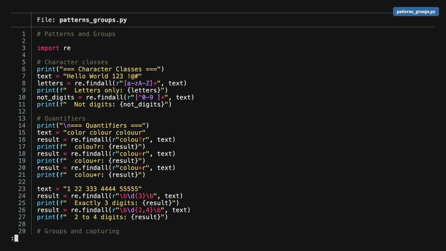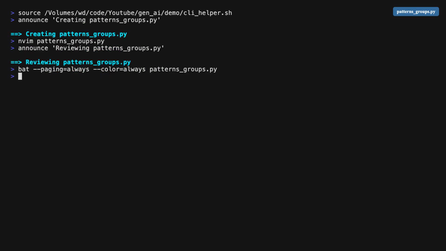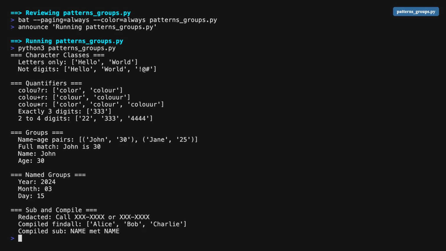Let us review the code with bat. Now let us run the code. The question mark matched color and colour, plus required at least one U, so color was excluded. Groups captured name-age pairs. Named groups extracted year, month, and day.